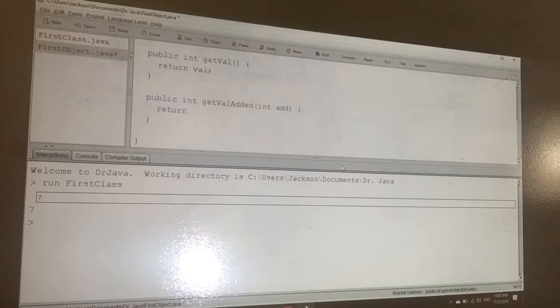Okay, so let's return val plus add. Let's just add parentheses around that. What this method does is it actually returns the value that you get when you add the integer add to val. And if we want to actually manipulate the value of val, we can say val is equal to val plus add. Or we can simplify that even more to val plus equals add. And so val equals val plus add is the same thing as val plus equals add.